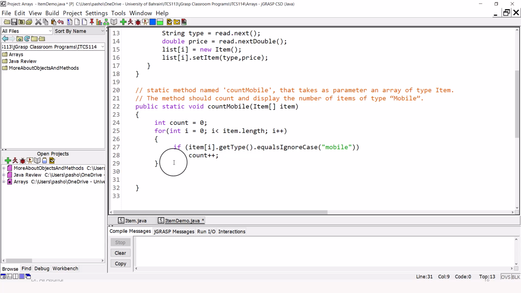And when we finish the loop, we need to display the number of items of type mobile. So System.out.println, and we will say "Number of mobile items =", and we will display the value of count after the message. And this completes the implementation of this part.